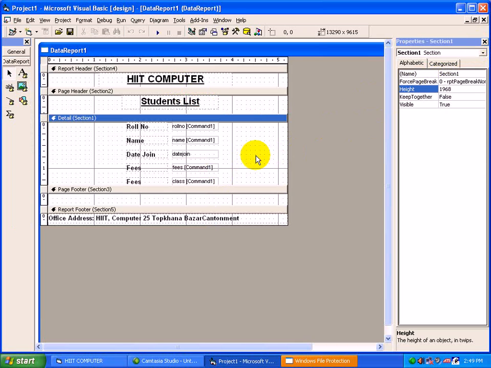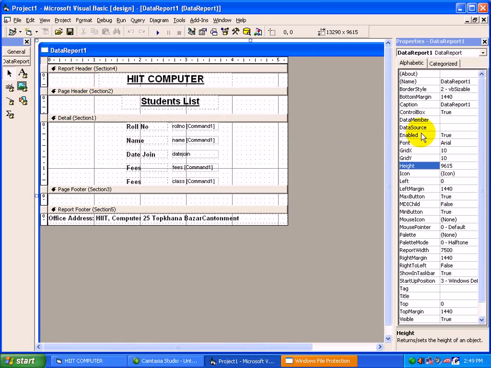So we have completed the designing work. Now just after report designing, we have to set two properties for data report section. So click on this title bar, data report 1. You will find the two properties, that is data source, first one.